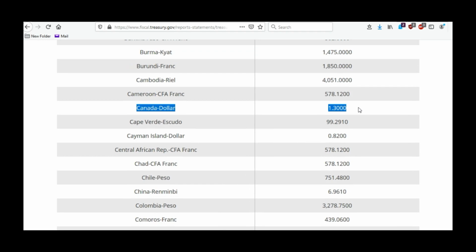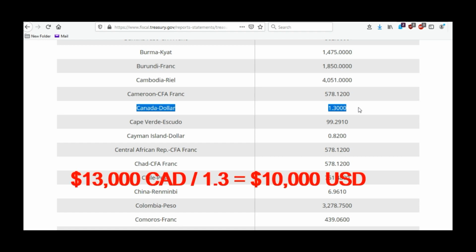So let's say you had $13,000 in your Canadian bank account in Canadian dollars. You would divide that by 1.3 and you would come up with $10,000 US, which means you need to report the FinCEN 114. So that's generally how you do the conversion.